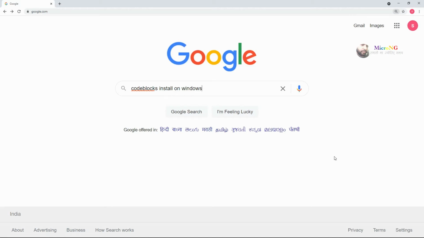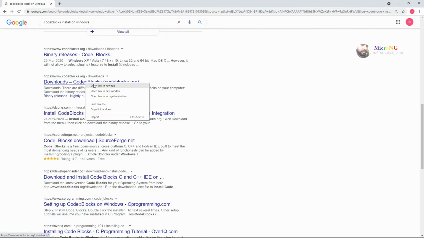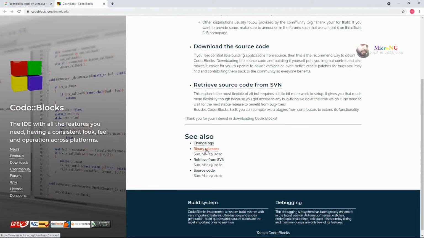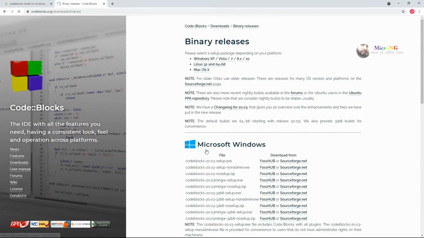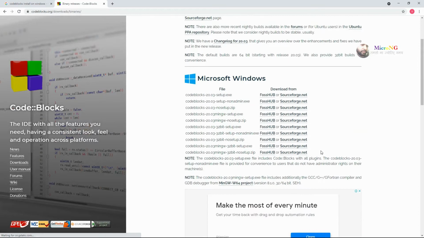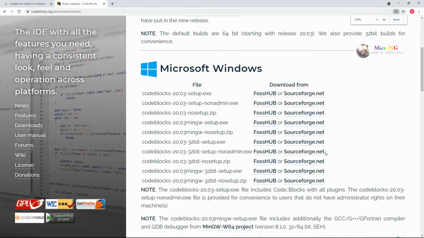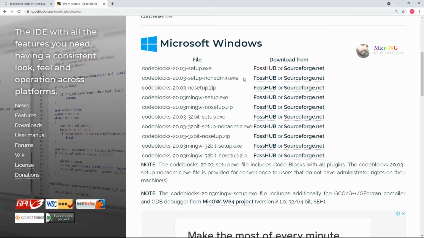Hello friends, in this video we will download CodeBlocks IDE and set up compiler MinGW for programming in C, C++ language. In the browser, type CodeBlocks installed on Windows. You can see codeblocks.org website. There go to downloads and Microsoft Windows option, because we are installing CodeBlocks in Microsoft Windows.